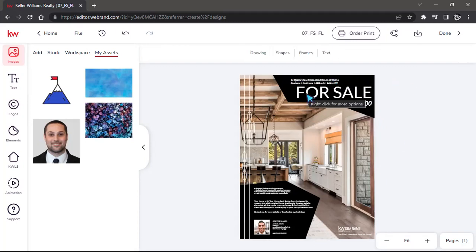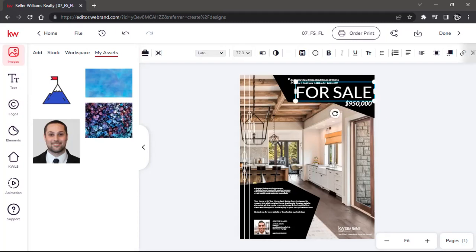So we have for sale right here. Let's change this font so it looks a little bit smoother. We can do that by clicking on the actual text object. And once we click on a text object, it gives us editable tools very similar to, say, a Microsoft Word doc. So here we can bold, we can underline, and depending on the font that we choose, we may have some more additional options.